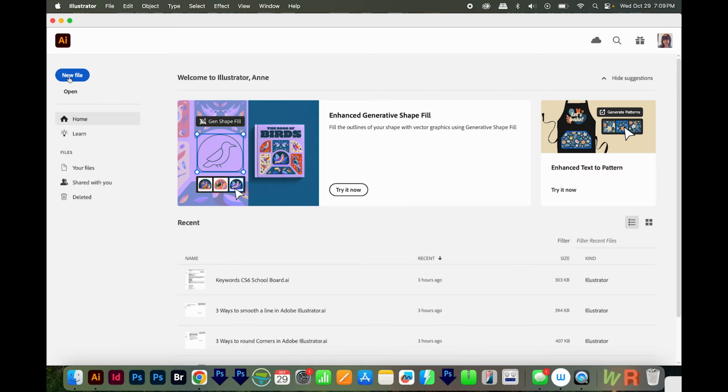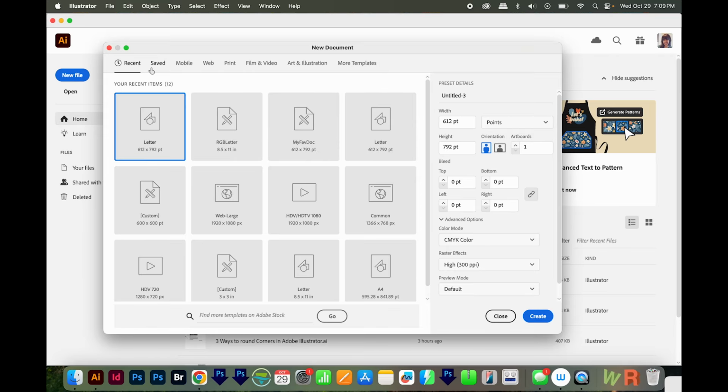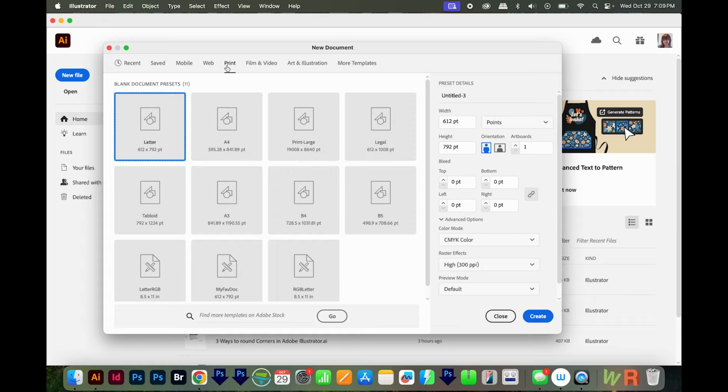The first step is just to open a new file. Now, there are these categories up at the top, and you'll want to choose the one that you most often choose. For me, that's print. Even though I don't actually do a lot of print work, I just like having access to letter, the 8.5 by 11 that is a normal page in America.